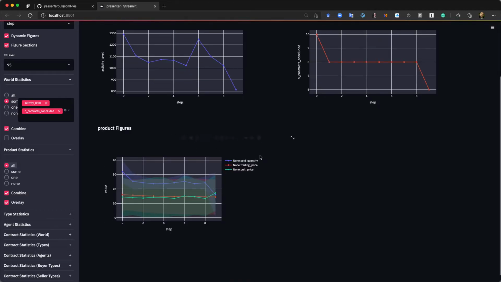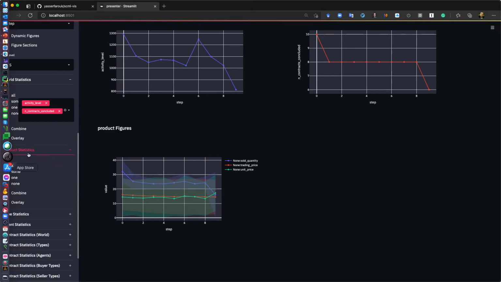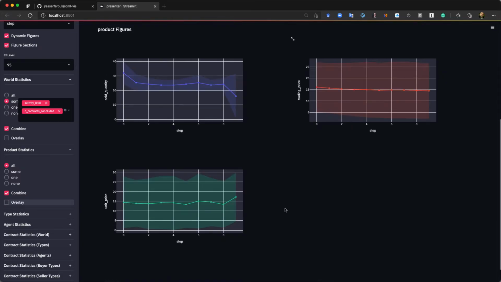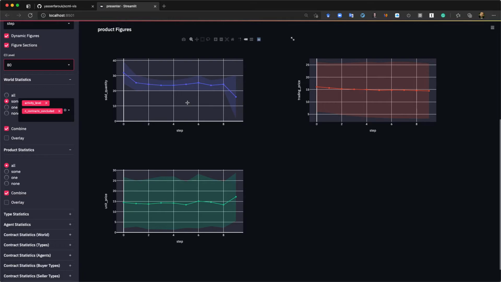All of the product statistics now, the 3 sold quantity, trading price, and unit price are shown on the same graph because it's combine and overlay. Okay, let's now remove overlay. Now you have three graphs because there is one for sold quantity, one for trading price, and one for unit price. But each graph displays a single figure with some confidence interval. Okay, you can change, by the way, the confidence interval here. So that's 80% confidence interval, and that's 95% confidence interval.